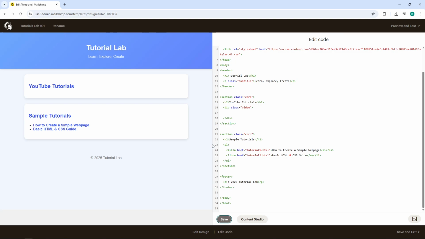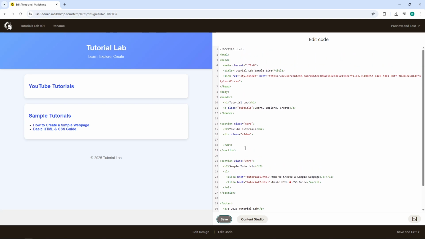And that's it. You've successfully imported a custom email template into Mailchimp using a zip file, giving you full control over your email design and branding.